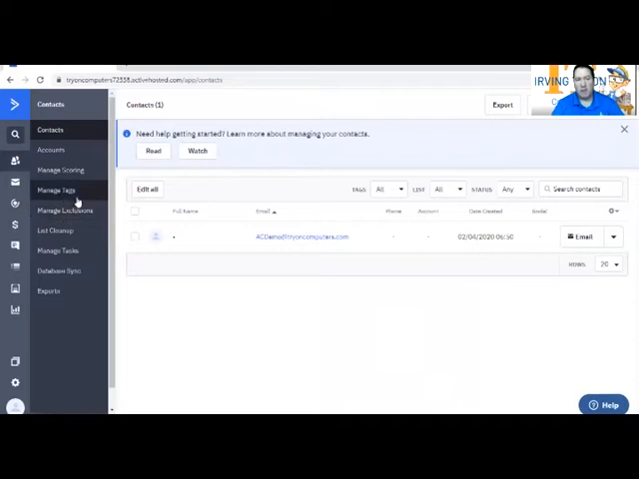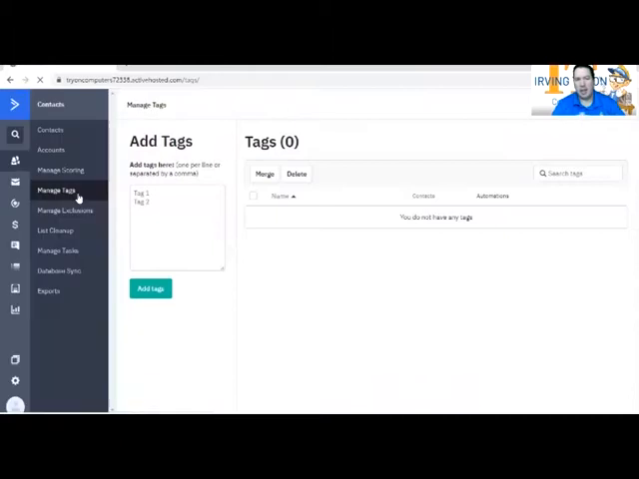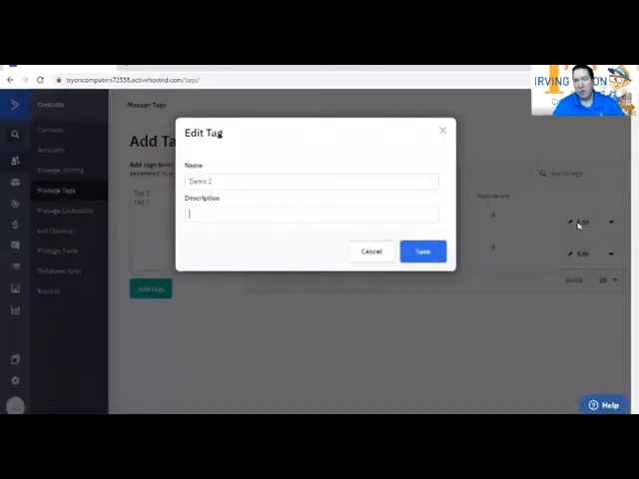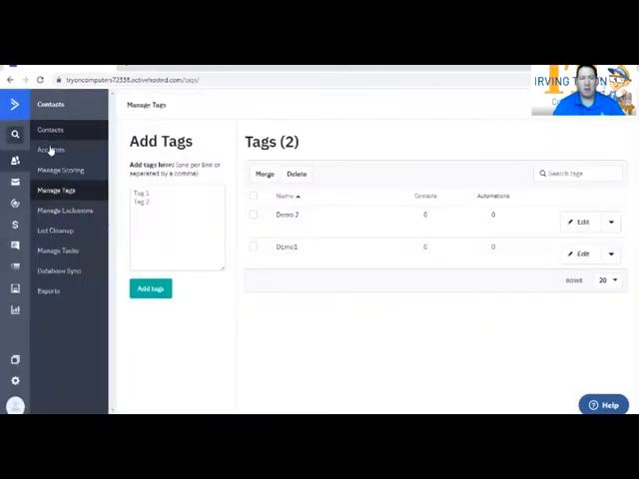So we have tags. If you want to create tags, we can do it here. I'm going to do demo 1 tag, demo 2, and so now we have tags here. We'll see how many contacts are on the tags and how many automations are tied to the tag. You can come in here and edit the tag. It just gives you the description.